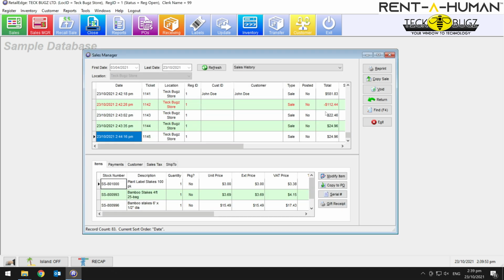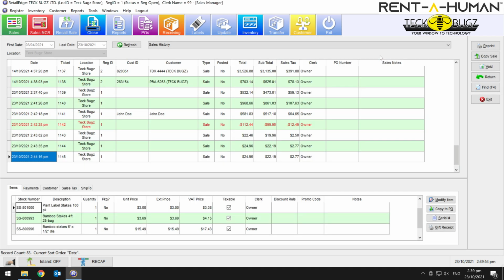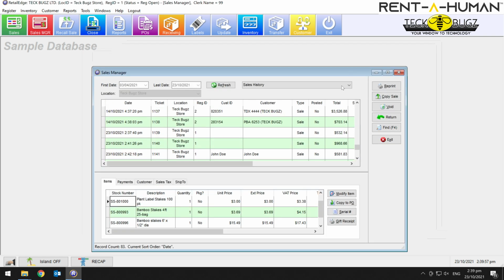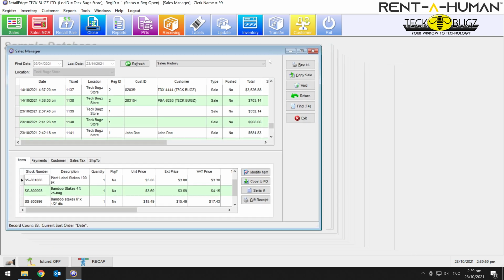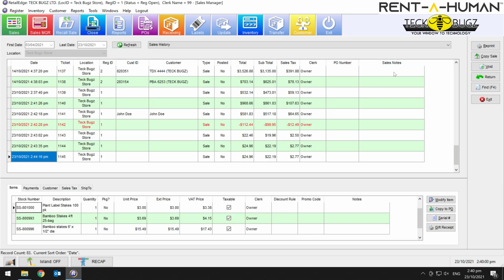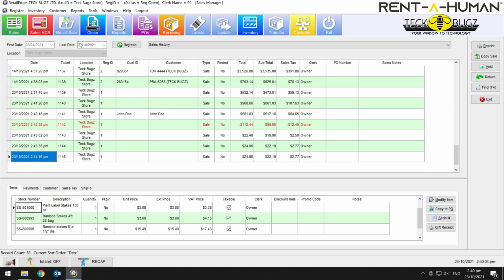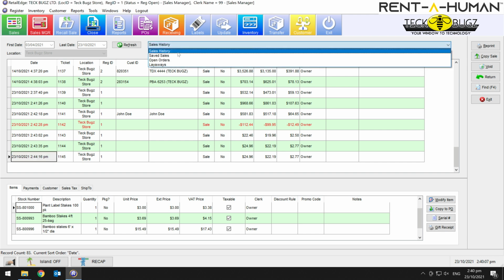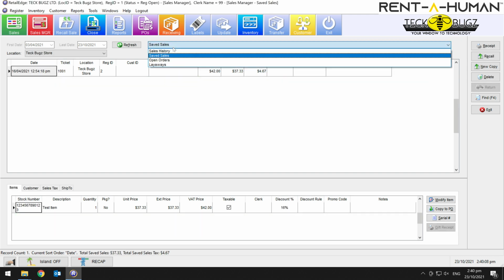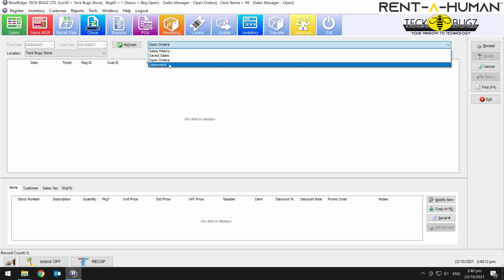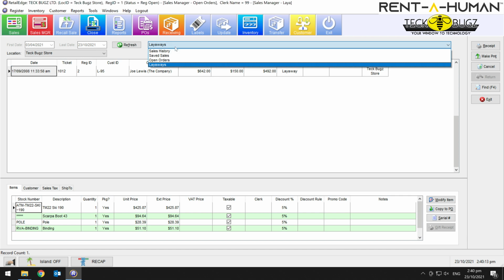Now we'll move on to the sales manager. The sales manager basically shows all transactions, whether it's processed already, a save sale, a layaway, an open order, etc. Using the sales manager, you can actually reprint a sale, you can copy a sale. Let's just say a customer purchased 10 items this morning and they return for the same 10 items later. You can select the invoice from this morning or the receipt and press copy sale. It would actually do a duplicate of that sale, so you don't need to scan everything anymore.